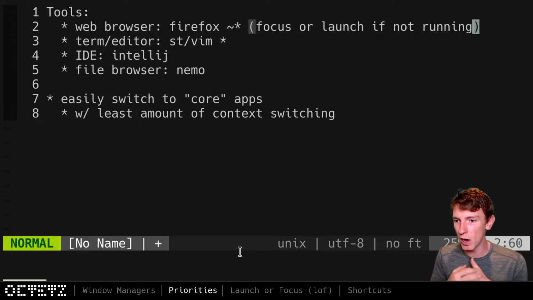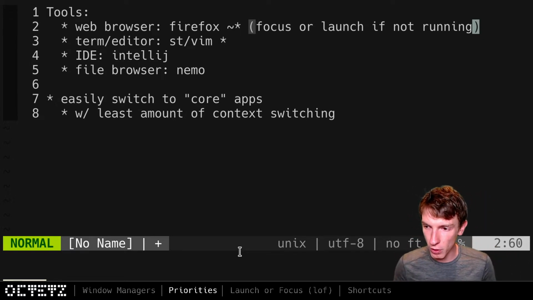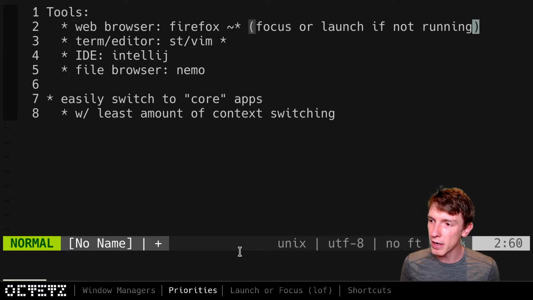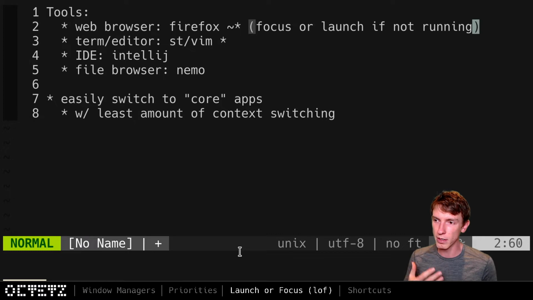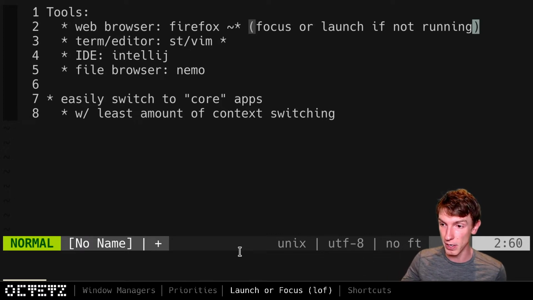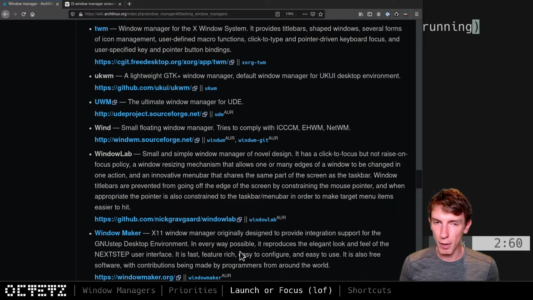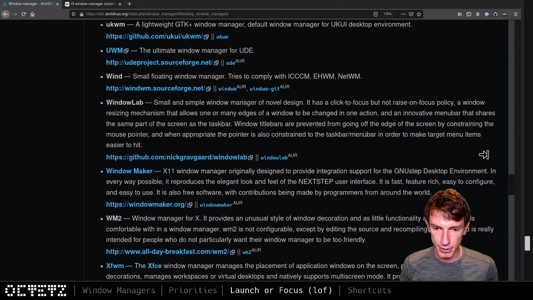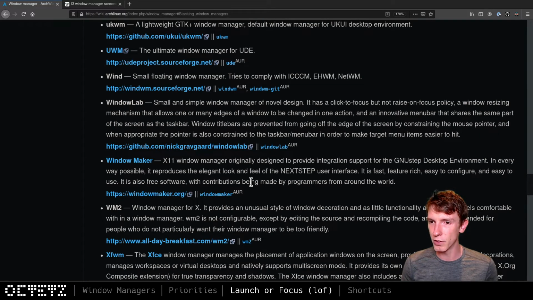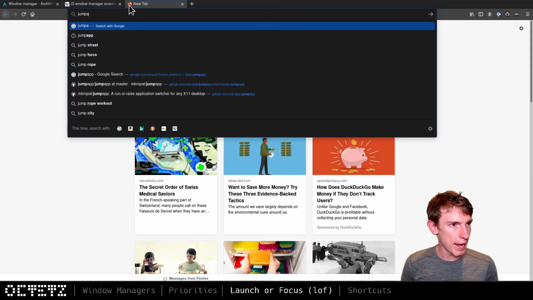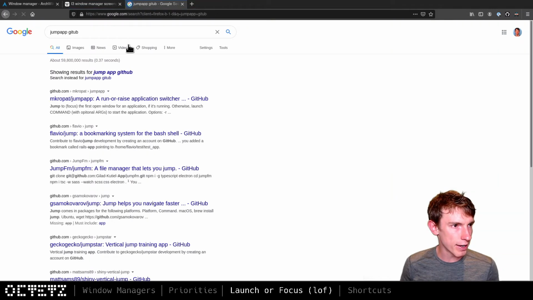So this is where the concept of launching or focusing comes in for me when I'm doing different things in my desktop. So let's transition over and talk a bit about what the launch or focus mechanism is. Now, if we go to the browser for a moment, there are actually a couple options that you have when you're looking for this type of functionality. There's one, I believe it's called Jump App. Let's see if I can find it on GitHub here.